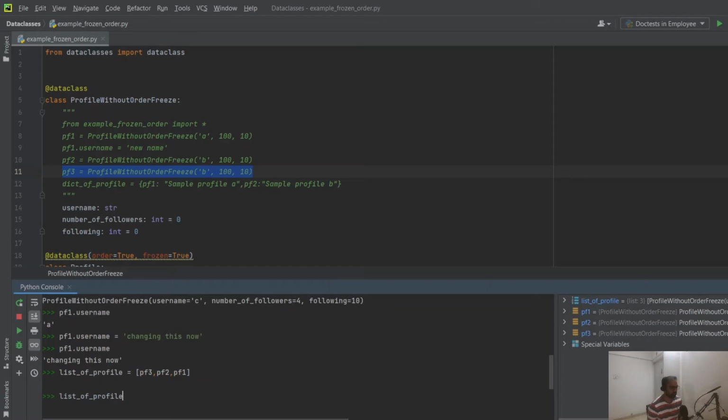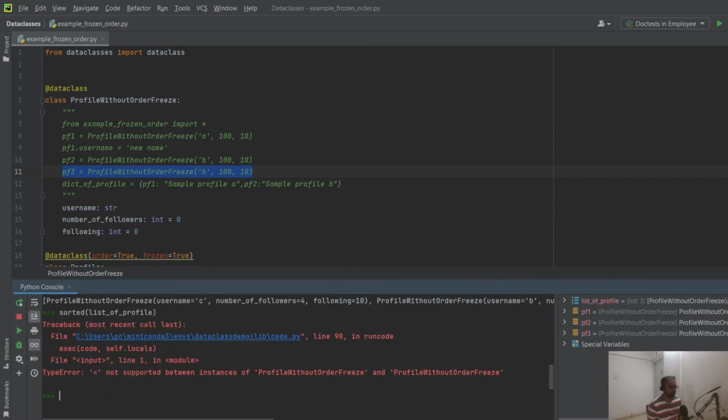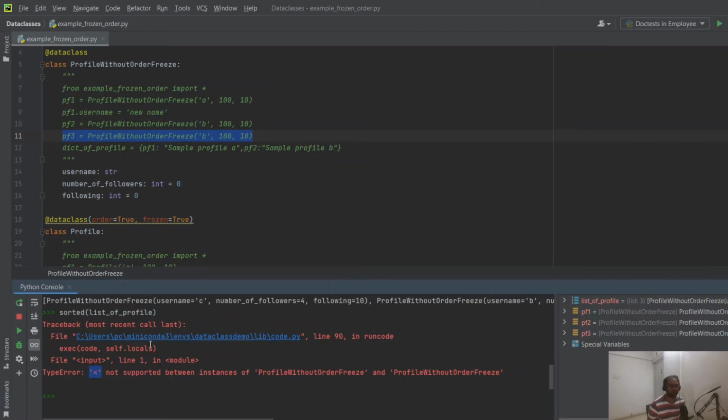Let's display the list of profiles. If you see, profile without freeze order: username C, username B, and username A. Now if I just try to sort this list of profiles, you can see that sorting is actually not supported. That is the default behavior without supplying additional arguments such as order and frozen.